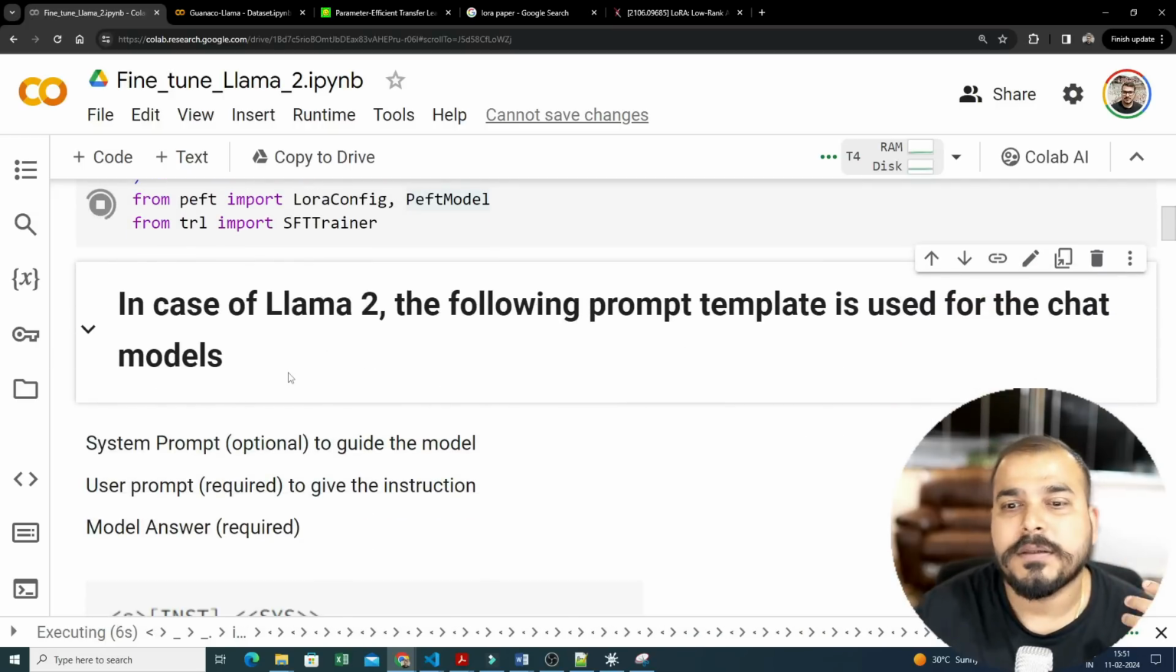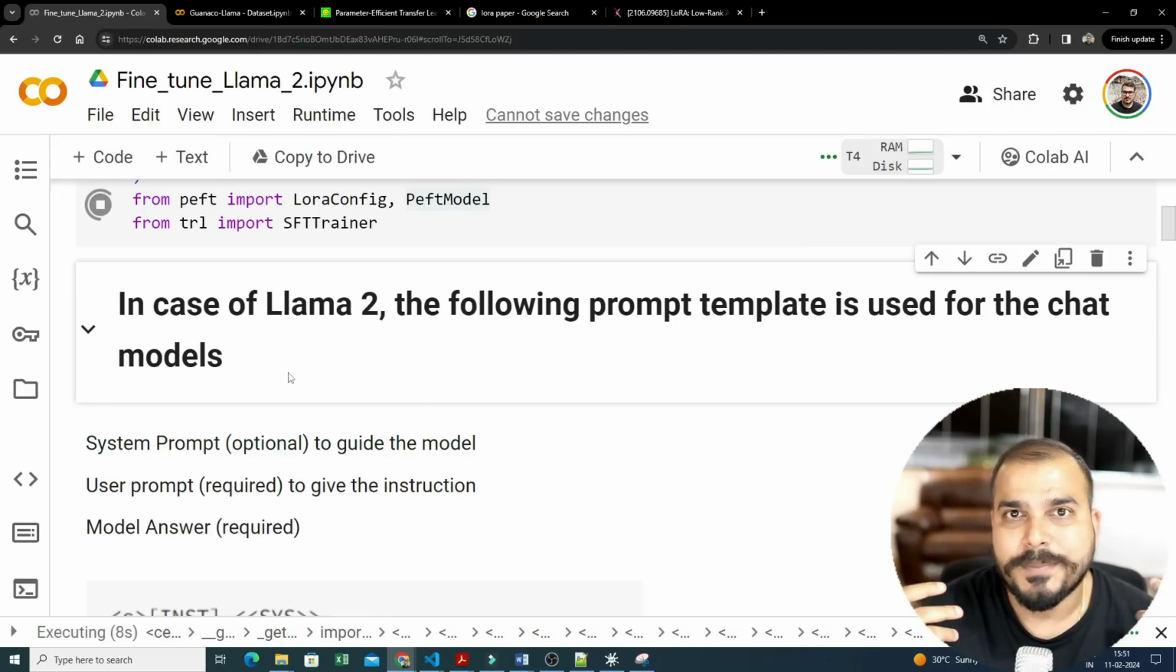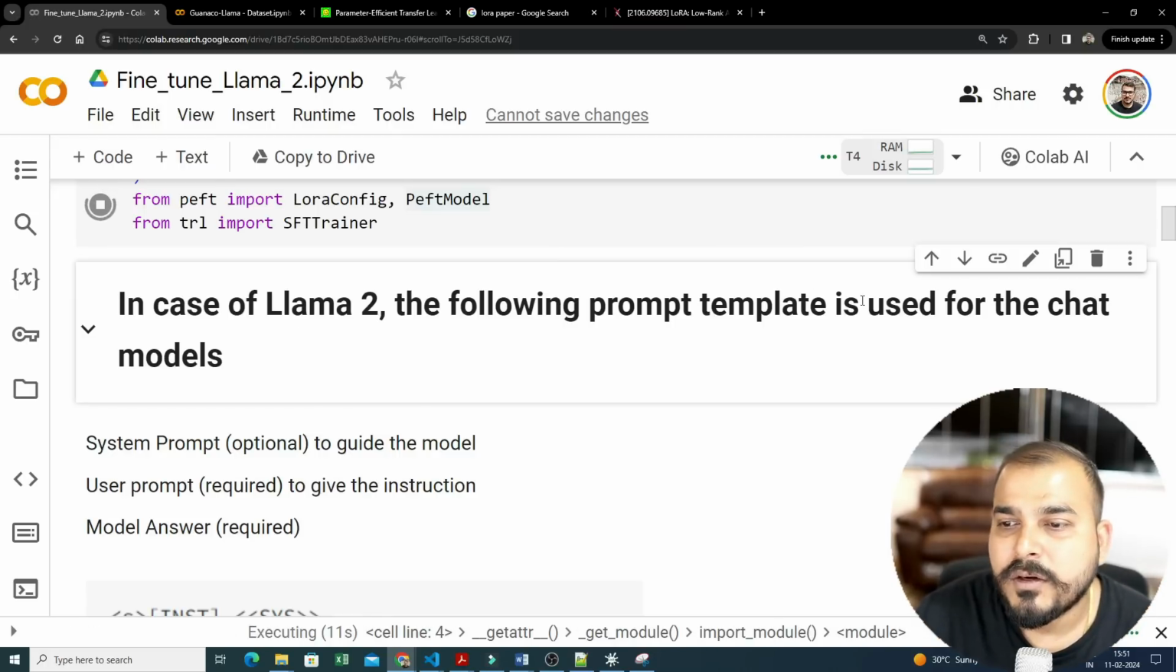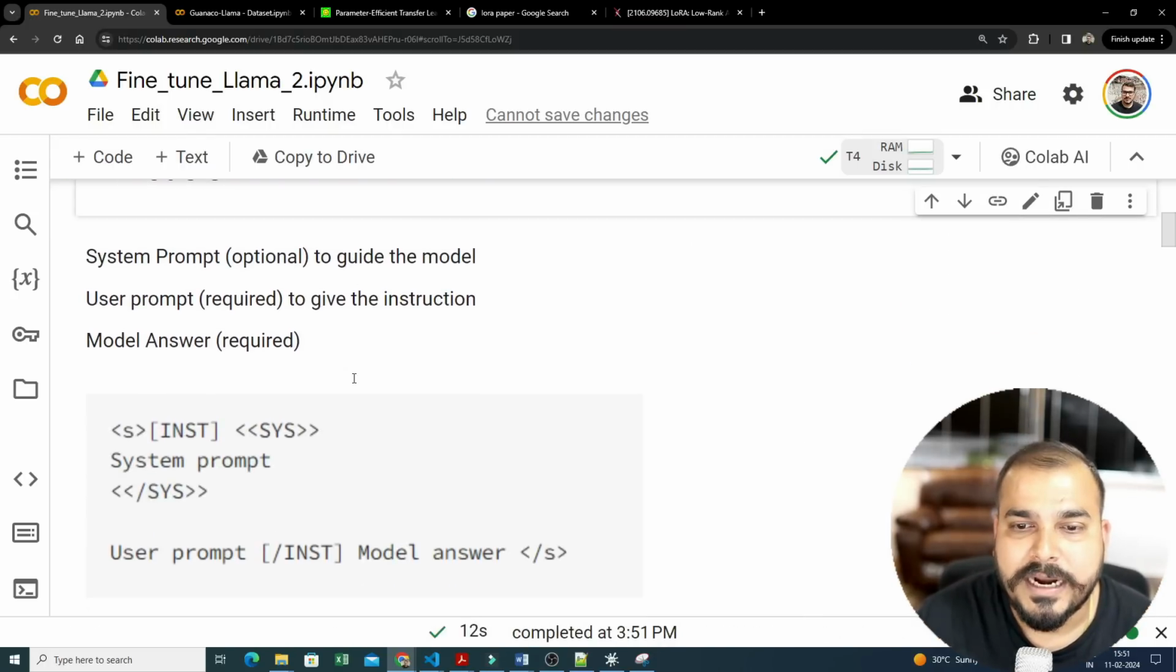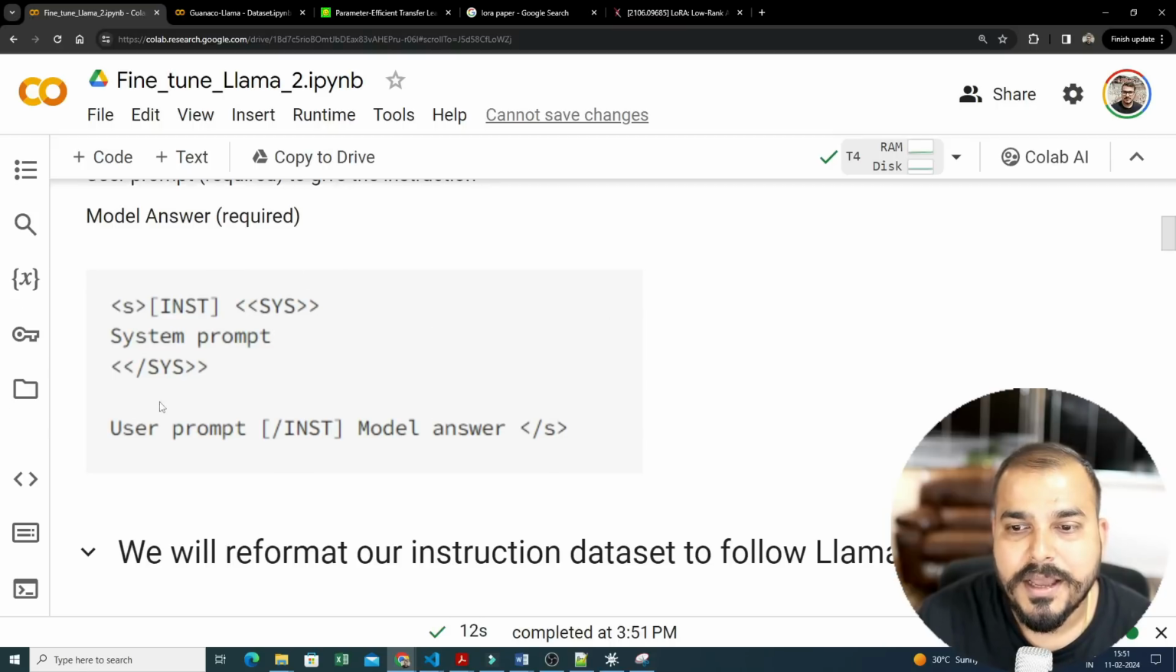Let's talk about some of the important properties with respect to Llama 2. In the case of Llama 2, the following prompt template is used for the chat model. So this is the specific prompt template. Here we give an instruction in this [INST] symbol, and then we have our system prompt, which will be closed with the sys brackets. And then you will also be able to give your user prompt over here, and the model answer will be coming after this entire instruction.